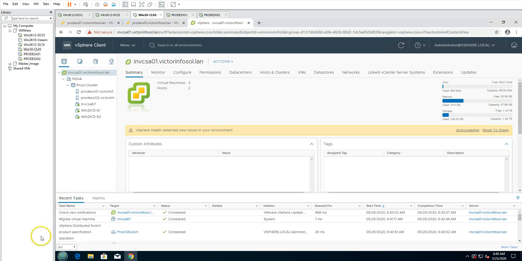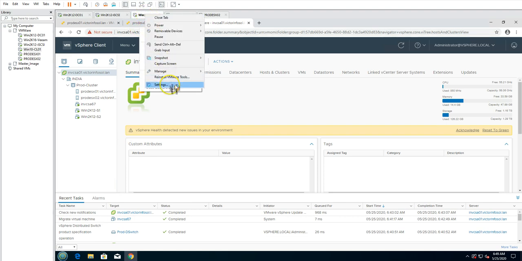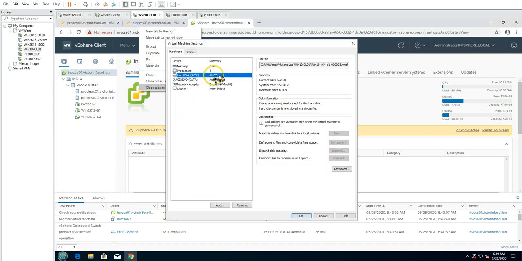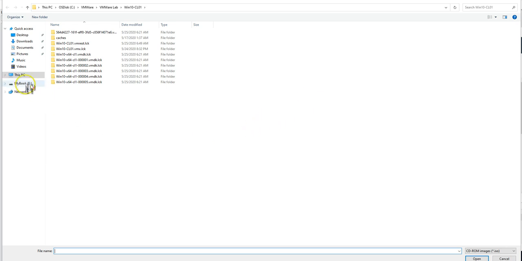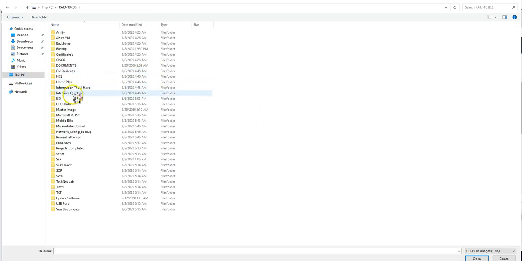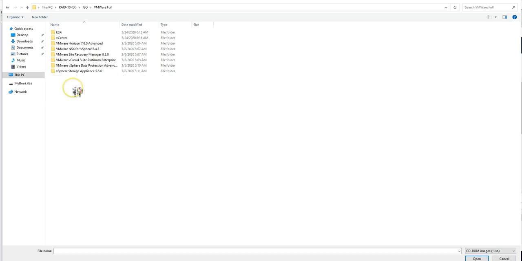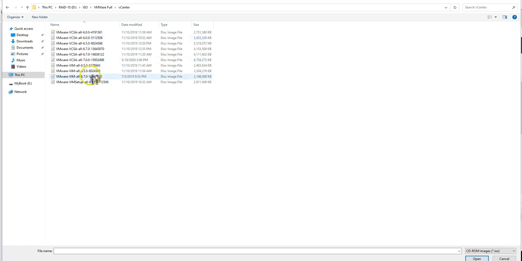So let's get started. The first thing you need is the VMware vSphere vCenter Server 7.0 ISO. I'm going to mount that ISO in my Windows 10 client machine. So from here I'm going to browse it. I'm going into my ISO of VMware folder, and I got my vCenter, VCSA 7. So I'm going to open it.